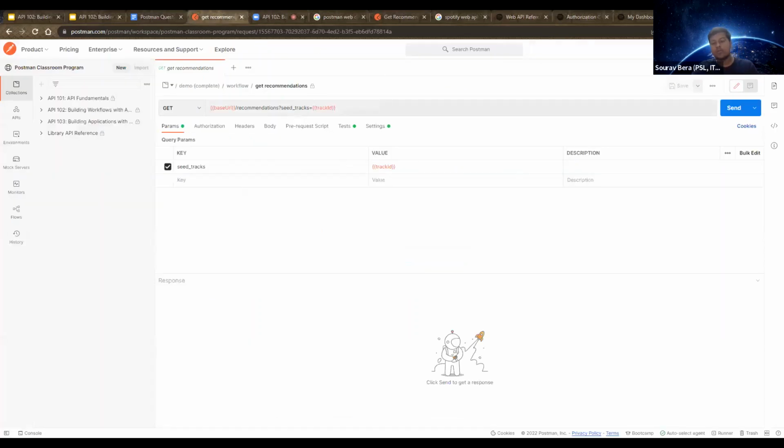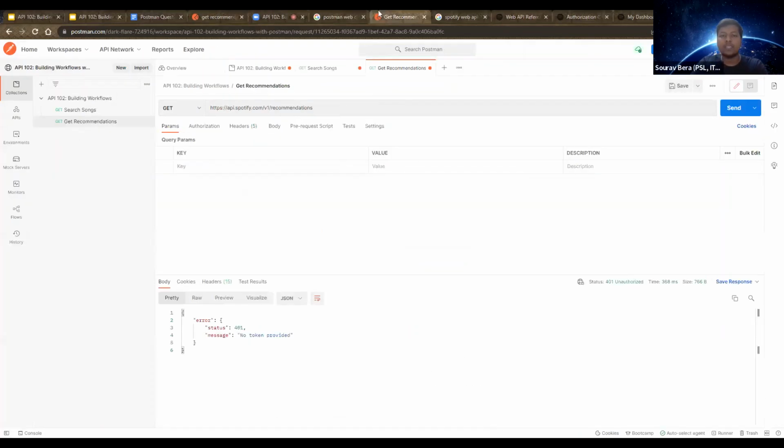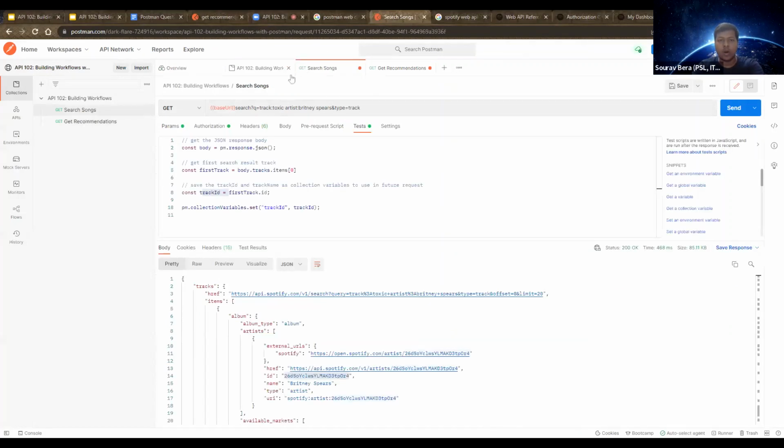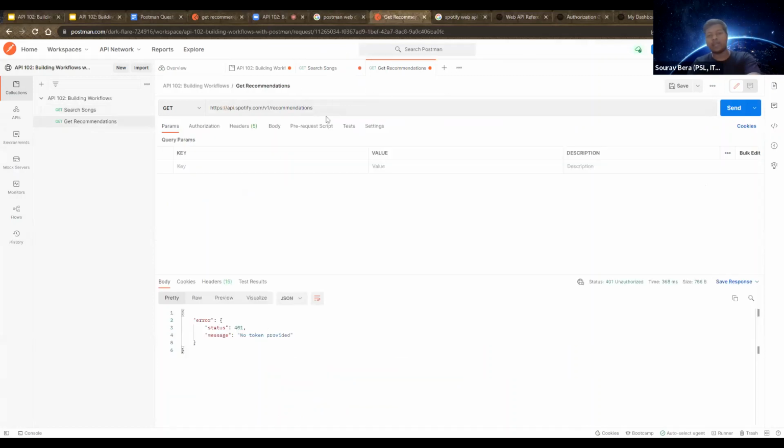So in this case, what we'll be doing is that we'll just store this track ID over here. We'll just use a single track ID. Maybe we can store all the 5 track IDs, and we can send all the 5 track IDs to this request. But for this case, for simplicity, we just use a single track ID.